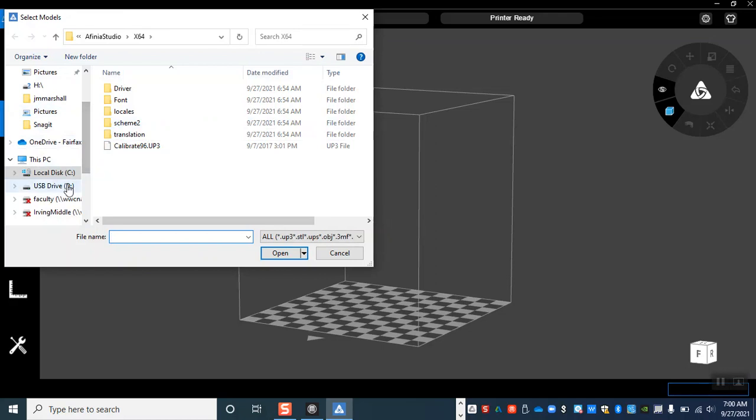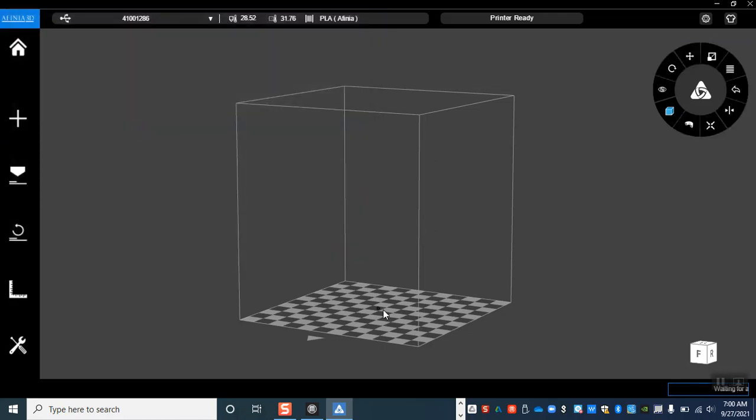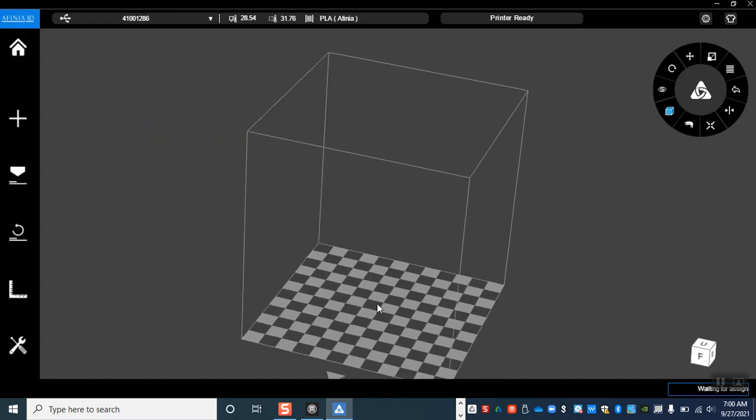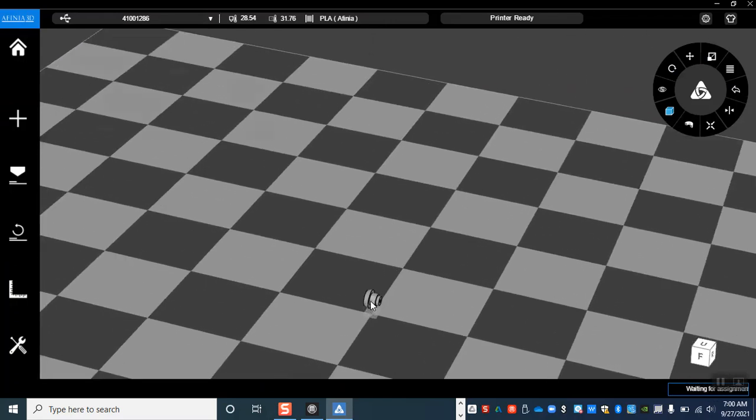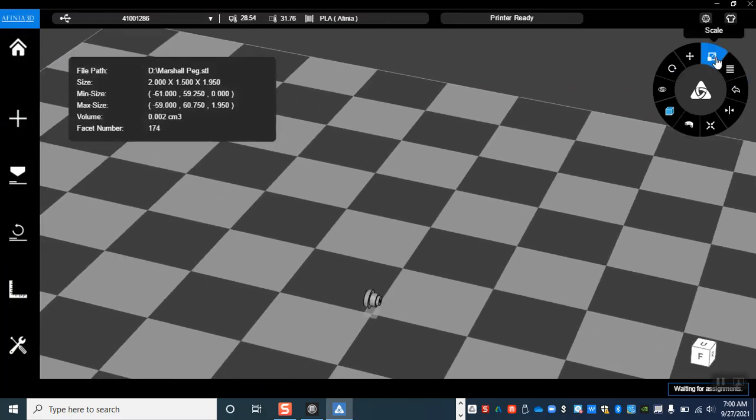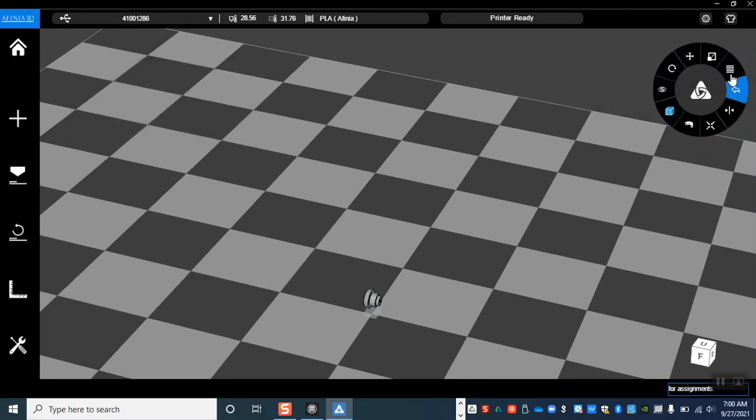Now again, this one's on my flash drive, so I can locate that and I can go ahead and load my STL. And just like with my MakerBot, my STL is super, super tiny. So I can go ahead and I can scale that. Now on Affinia, they have this nifty tool wheel up here in the corner where all of our tools live. And just like with our MakerBot, we've got a small square and a big square. And as we hover over it, sure enough, that is our scale tool.